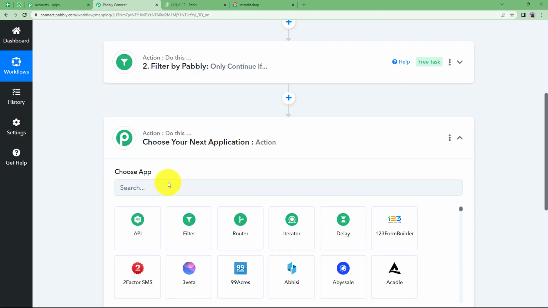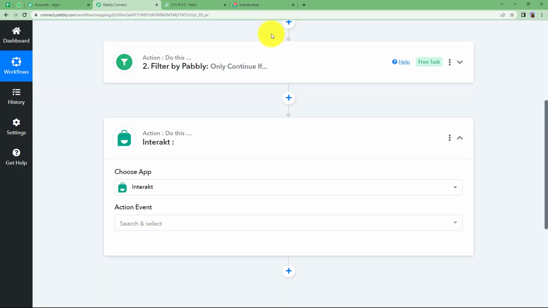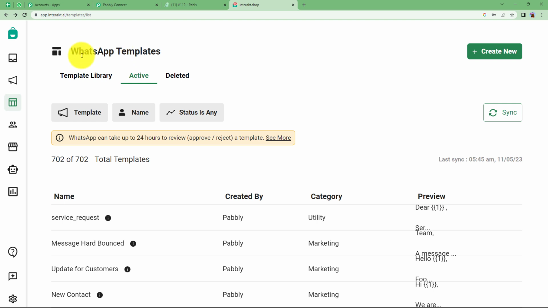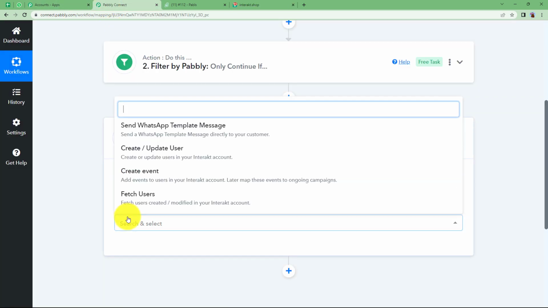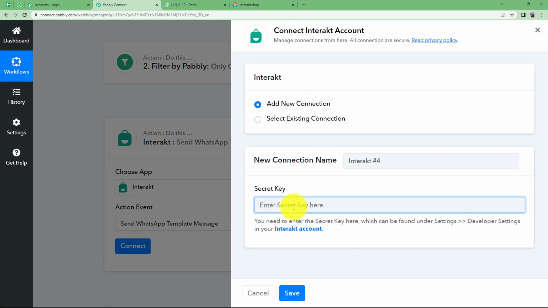Our last action step over here is going to be Interact. Interact also is WhatsApp only. We can send template messages on WhatsApp using Interact. So choose the event over here, send WhatsApp template messages. Connect your accounts, add new connection, and you have to enter a secret key.